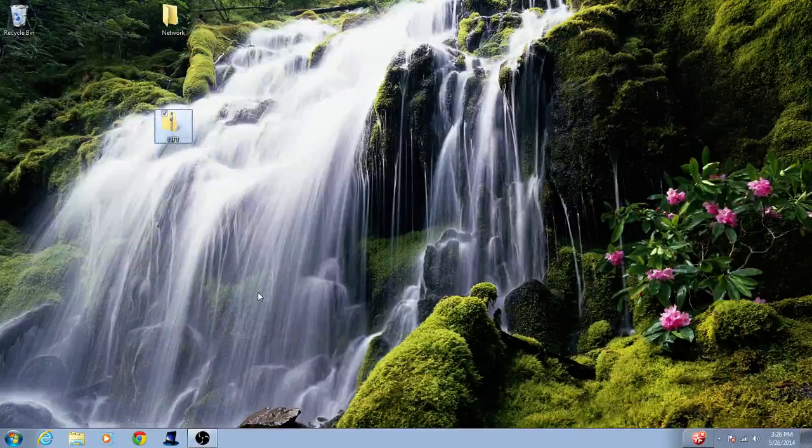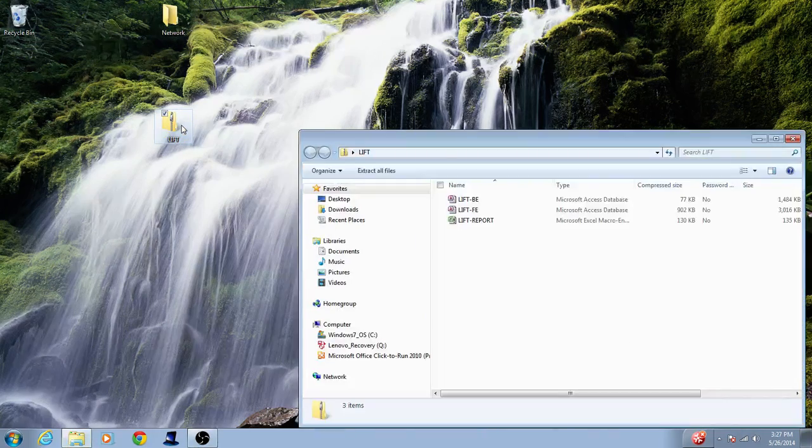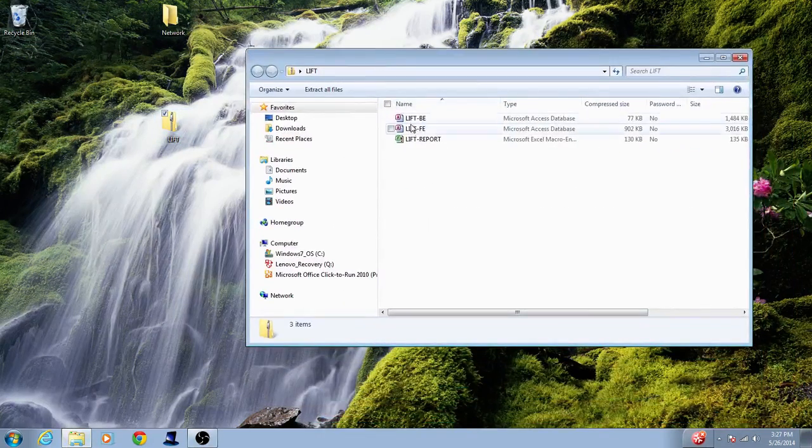So this video is going to cover the installation of the LIFT database. LIFT stands for Latent Information File Tracker. And what we have here is a zip file, which is a compressed file. It has 3 files in it. We're going to double click to open it up. It's a zip file. We see 3 documents here, 3 files.